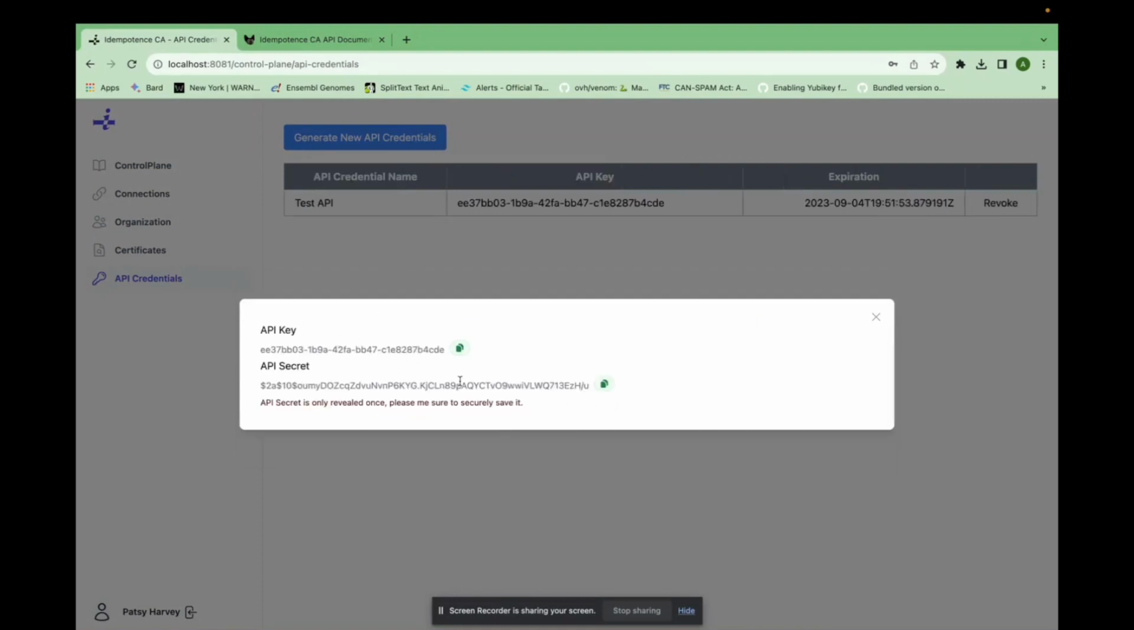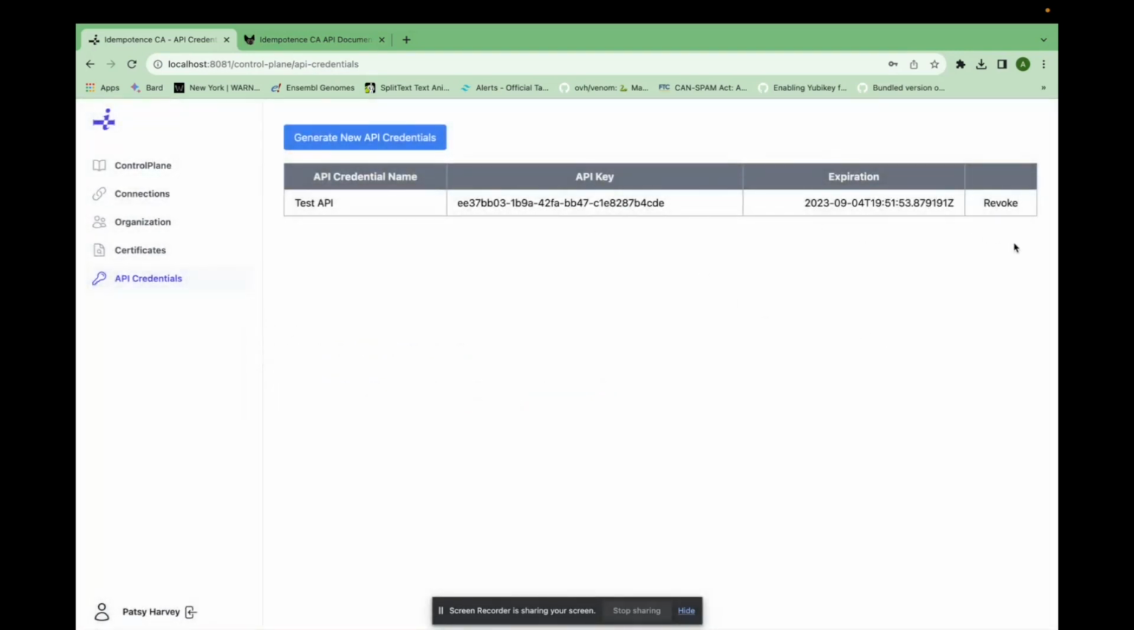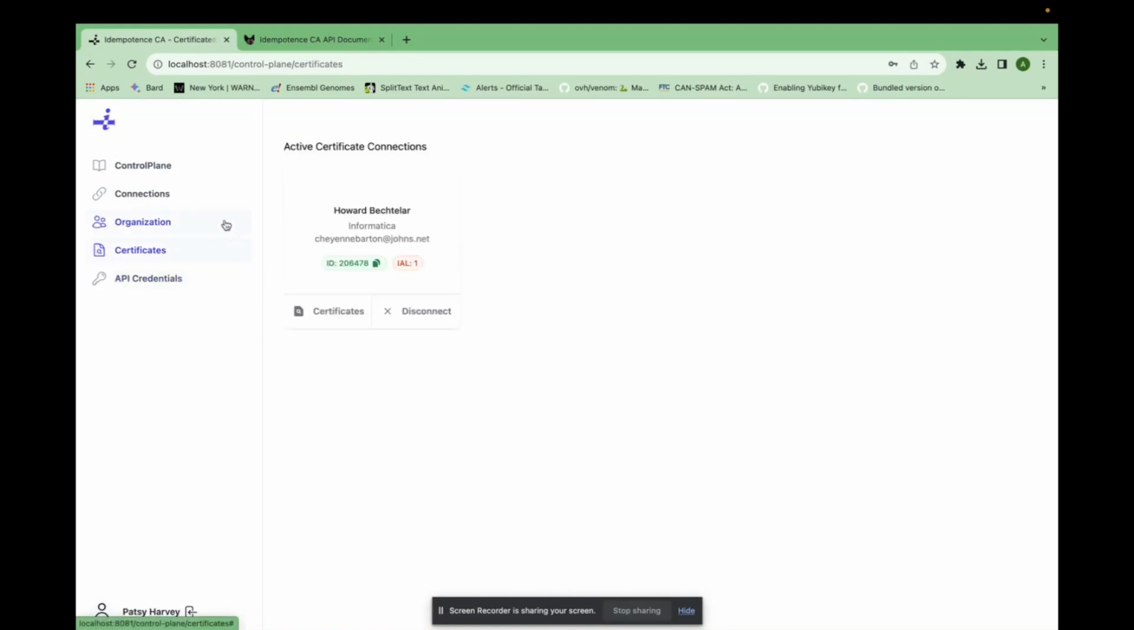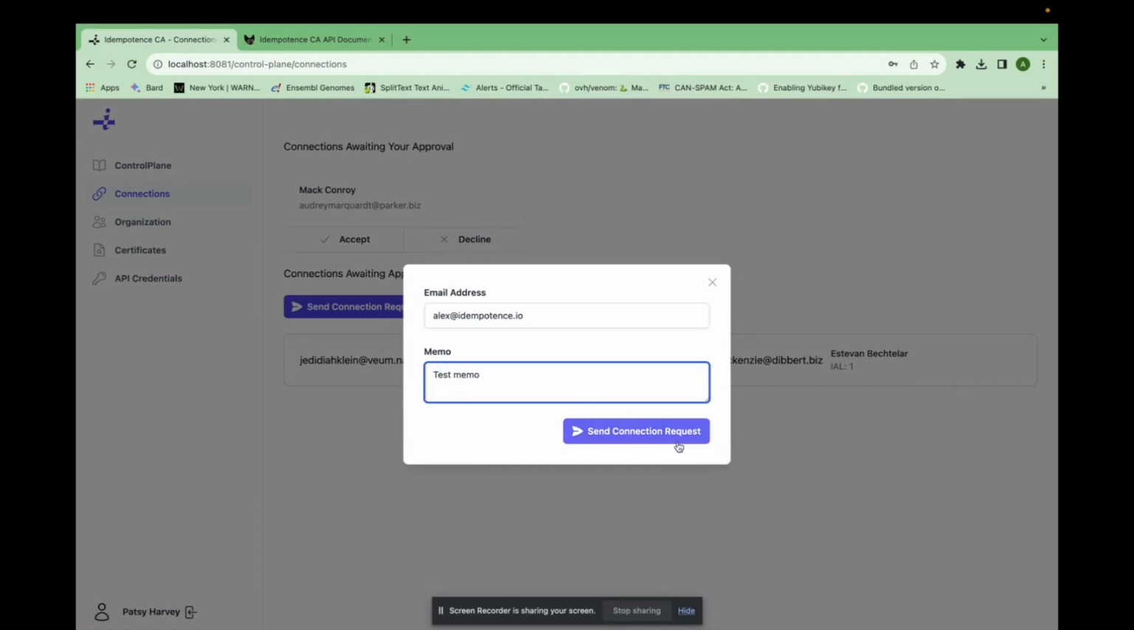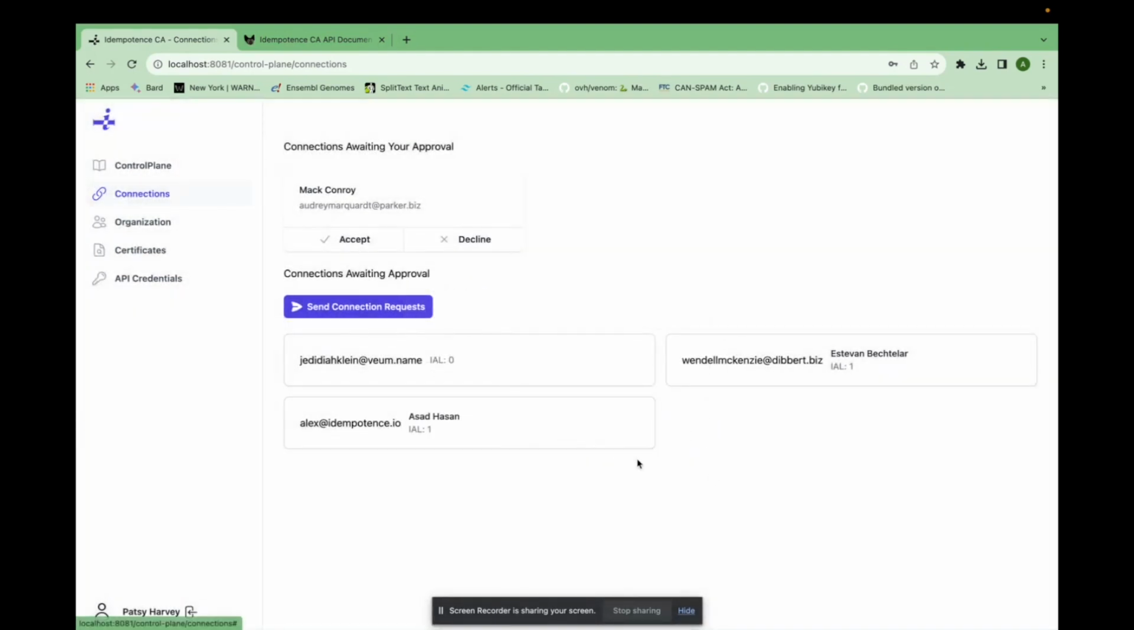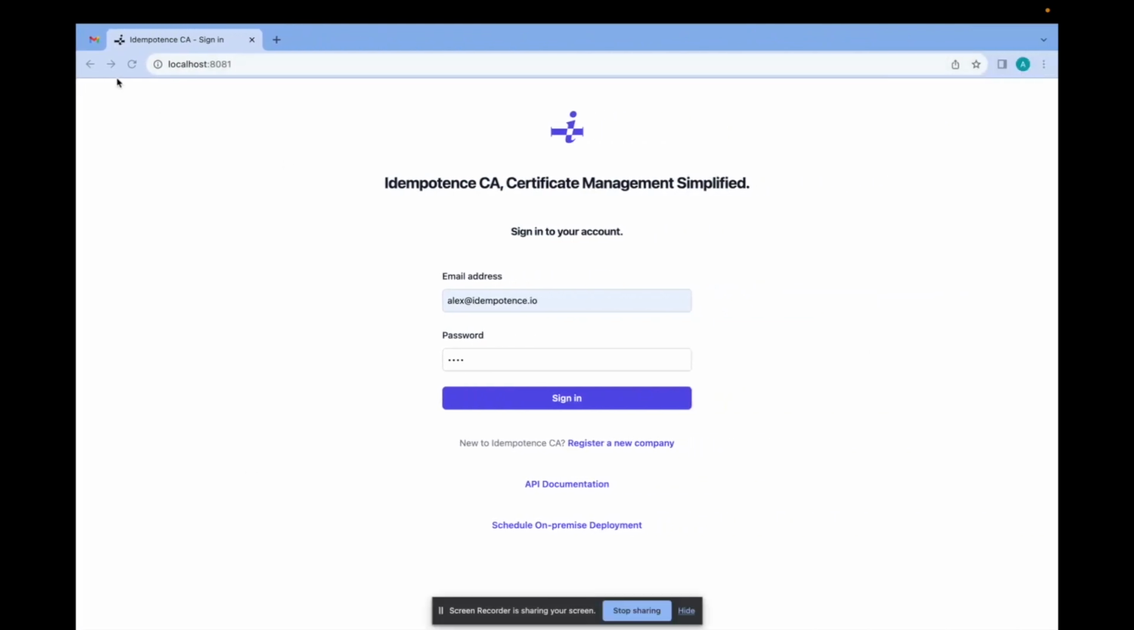So I went ahead and created API credentials. I can now use these to connect back to the API. I can also revoke these API credentials in case they're no longer needed. So I have a certificate connection over here under which I can create certificates, but I'm going to go ahead and send another connection request to another user. So now I've sent another request.